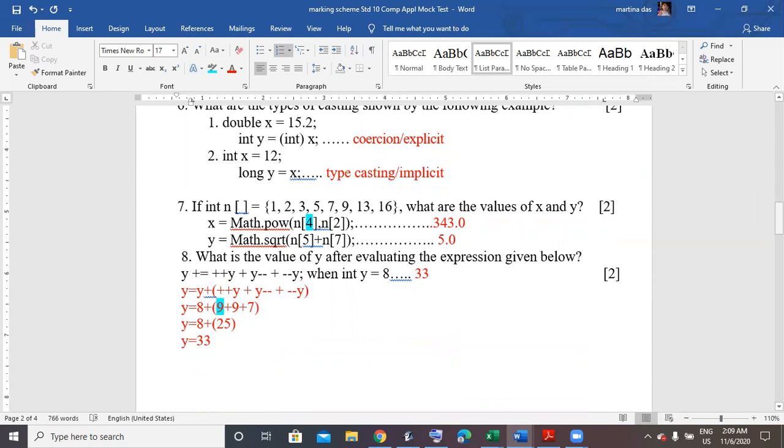Next we come to an array based question. Now you can see n is an integer array and it has got several values. 8 values are there. But you need to remember in an array the index starts with 0. So over here, what are the values of x and y? x = Math.pow(n[4], n[2]). So it means the value in the fourth index to the power of the value in the second index.